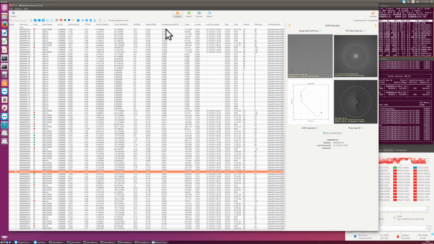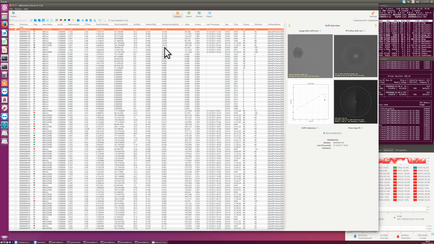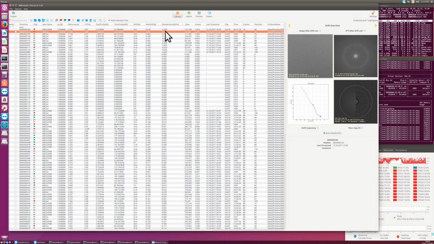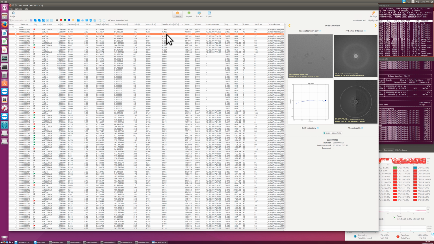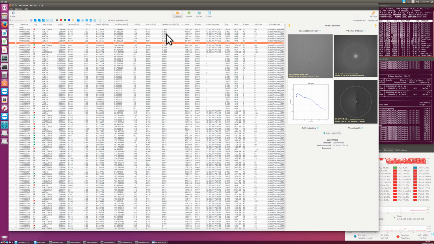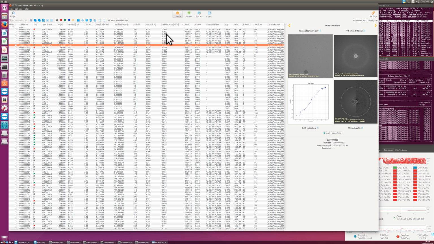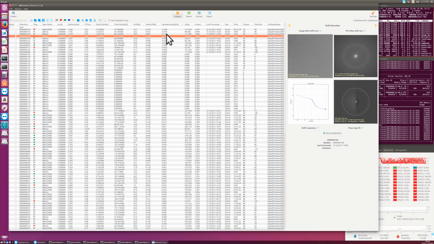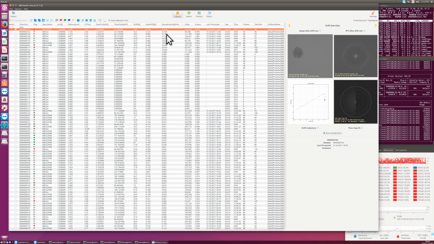Deceleration should usually be a positive value. If the deceleration is negative, that means the drift started slow and then got faster and faster, probably because the ice film ruptured. And in such cases, the image may not be too useful, but these might still look reasonable. Maybe just the first one here, this is odd, this has only 10 frames, so I would also flag this as something that we don't want.